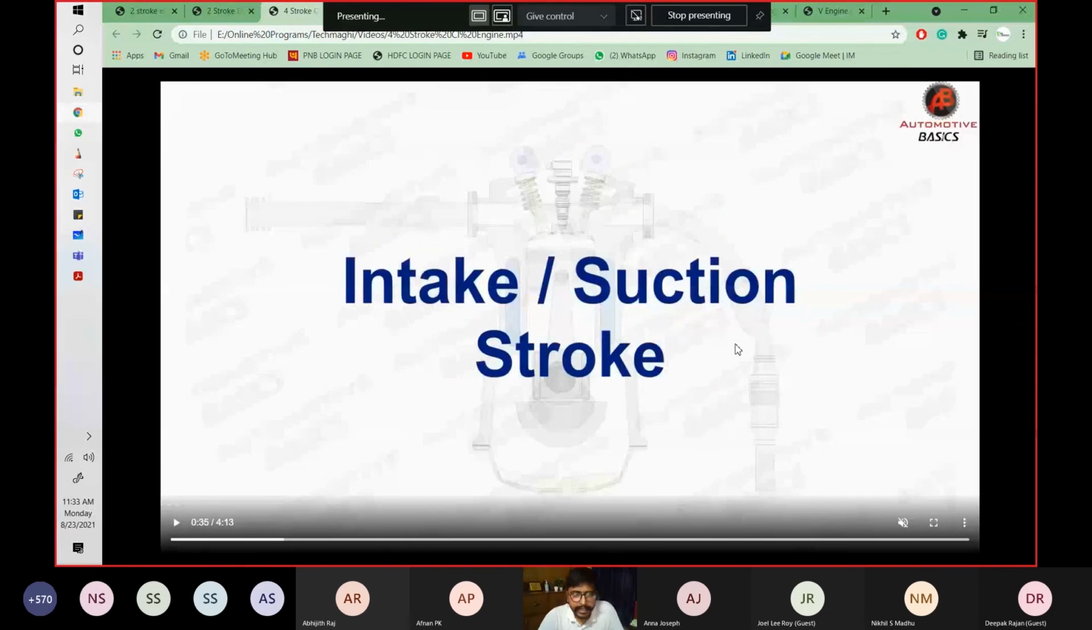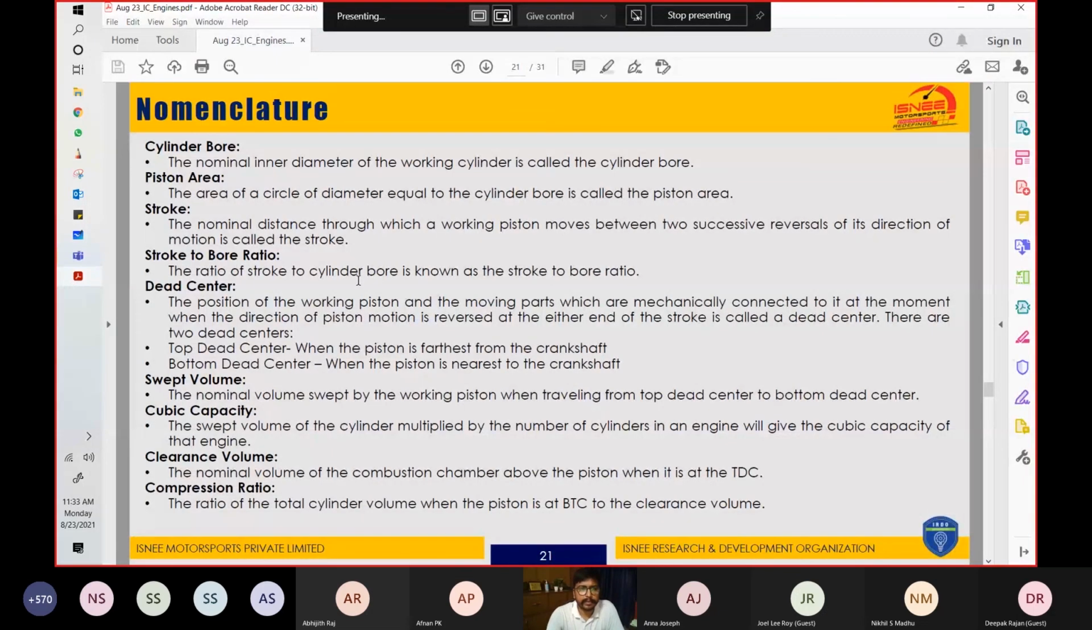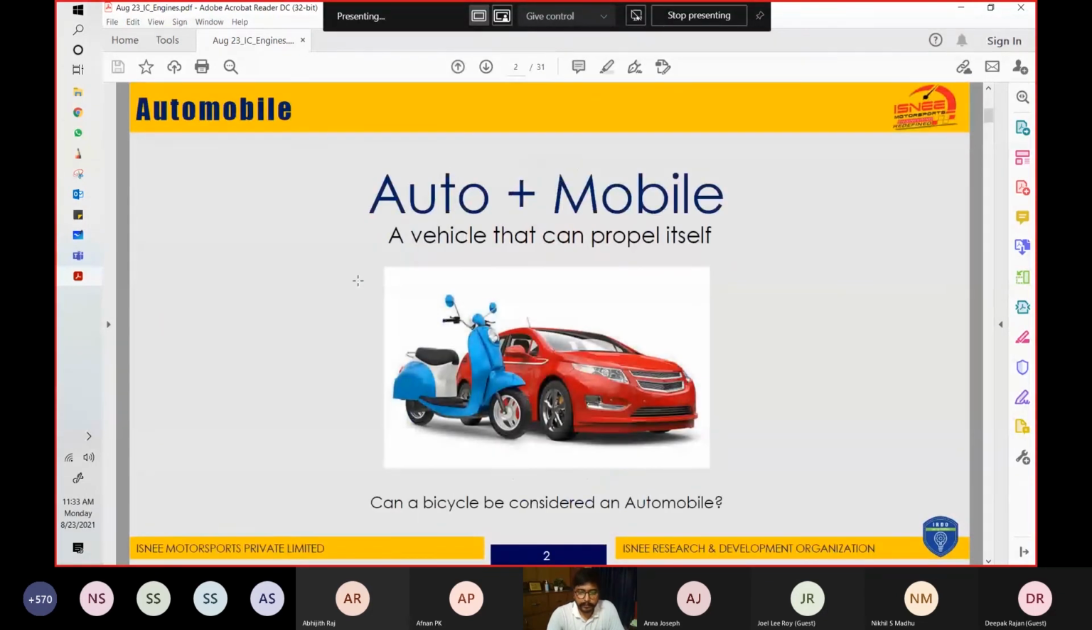Now I will just summarize the discussion which I had with you in the last 1.5 hours, or 1 hour 20 minutes whatsoever. First of all, we saw what is the automobile. Then in the automobile, I asked you to ask yourself a question: can a bicycle or a bullock cart be considered as an automobile? So you have to see through that. What is an automobile and why? If they are not considered as automobile, why is that?